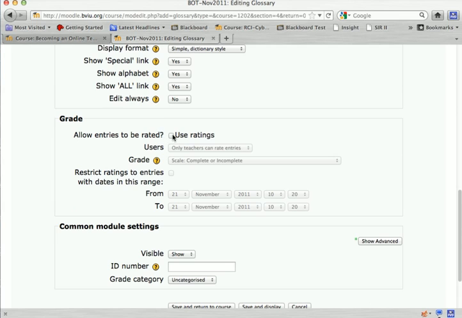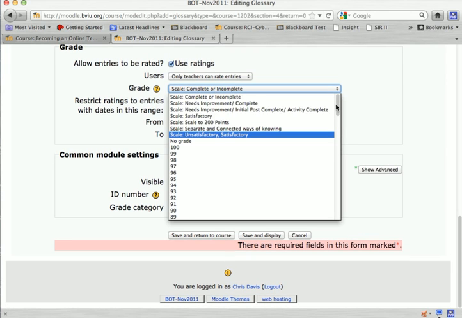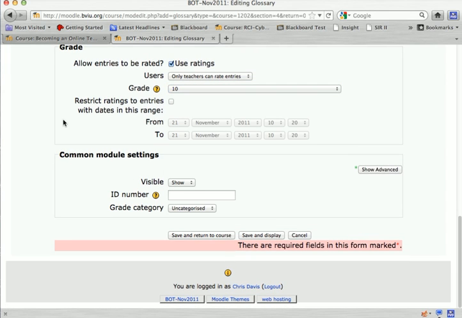Grade, allow entries to be rated. Now, the glossary is the only place in Moodle where students can have an input on another student's grade. So when I click use ratings right here, it gives me this one right here, users. Only teachers can rate entries or everyone can rate entries. If I set it to this, then the students can give grades to one another on their glossary entries. So if you want it to be just you, make sure that that's checked. And then your grade for that particular assignment, just select a number of points from here.